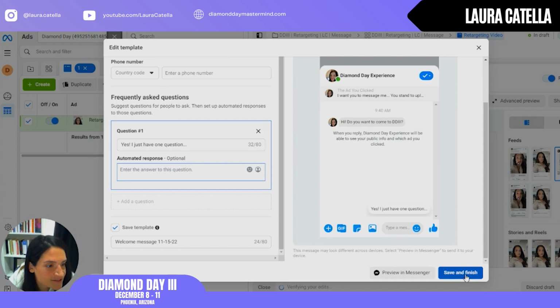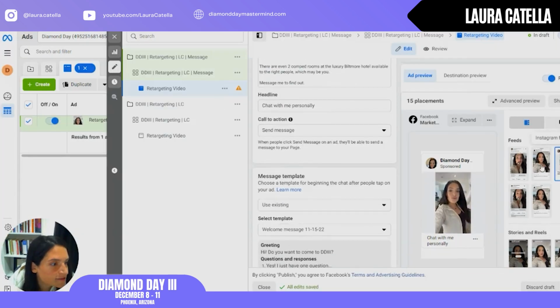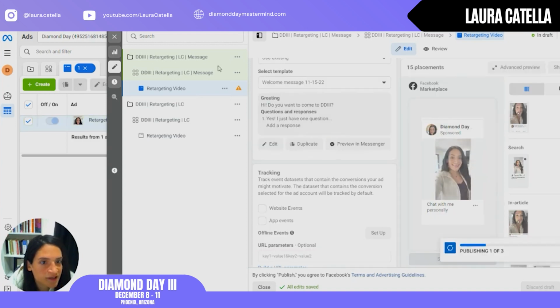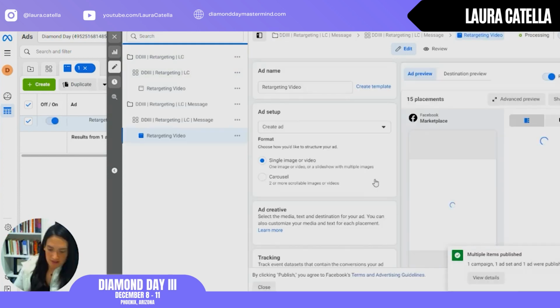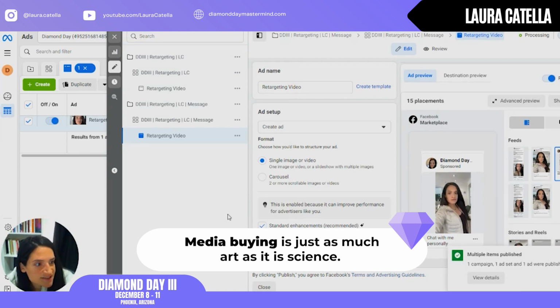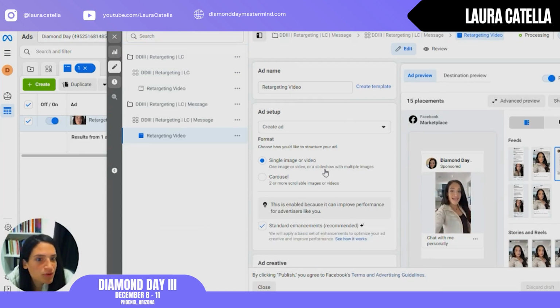All right, save and finish. And then I'll look at the placements. They all look pretty good. We could hit publish on that. Could have changed the name of that ad to make it more clear, but that's okay. There. So in 17 minutes, I set up 2 campaigns. So media buying is just as much art as it is science, but I'm showing you how quick it could be. The best thing to do is get something online so you could get data and then start optimizing from there.